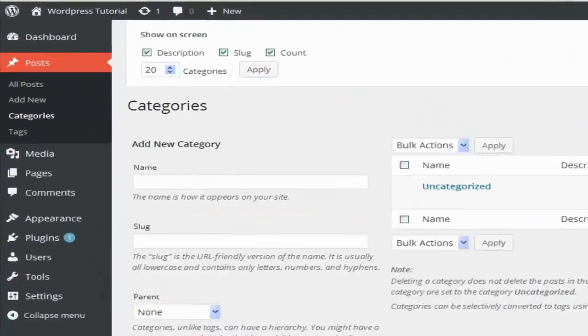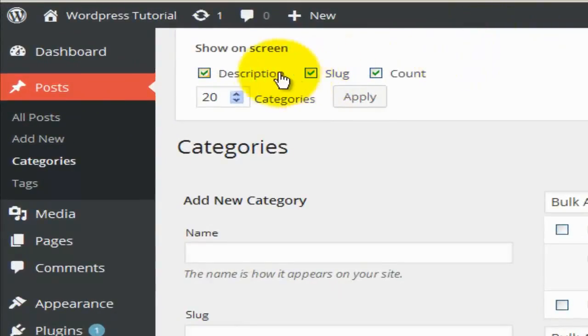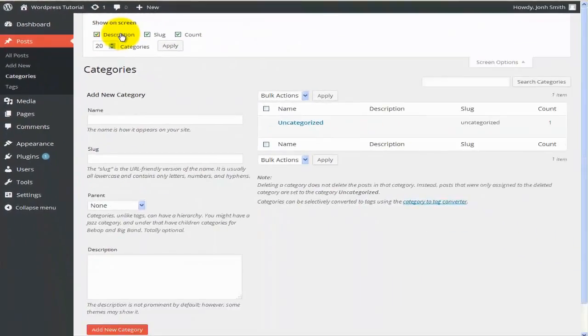Once again, if we click on it, we'll actually see what kind of screen options we have here. Like I said, all of this is divided into some little categories, and for the categories screen we have the description, something that's called slug, and a count. We can always get rid of this, so by just clicking on it, it will straight away disappear. And this is how you will go about setting up what you see on your screen.